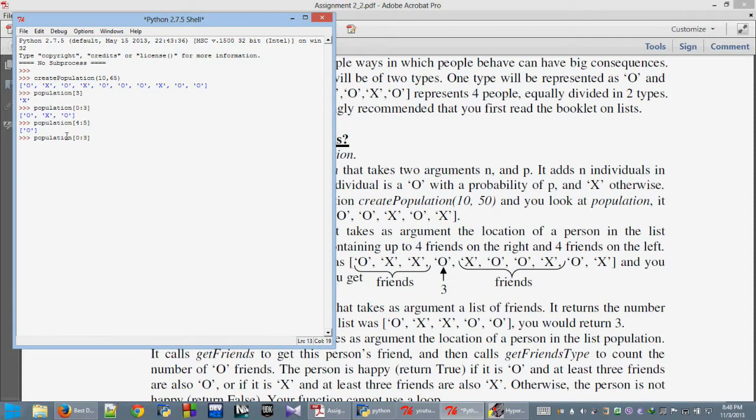0:3 plus, again population, maybe I should make it 6:8. So what it did was it took 0, 1 and 2, it didn't take 3, it doesn't take the last one. After that it took the 6th: 0, 1, 2, 3, 4, 5, 6, it took this 7, not the 8th one, and it combined them into one list.